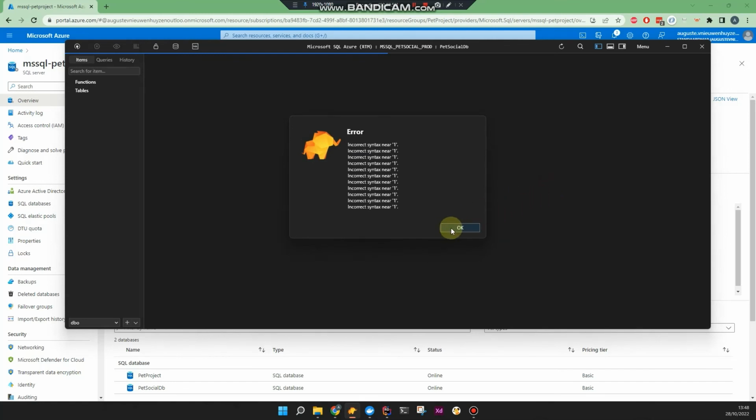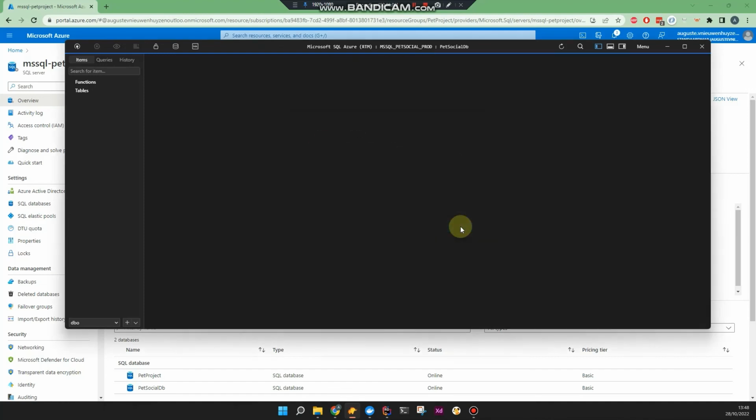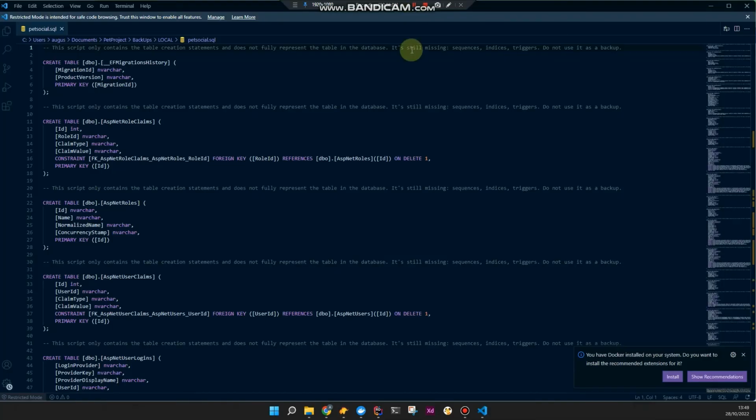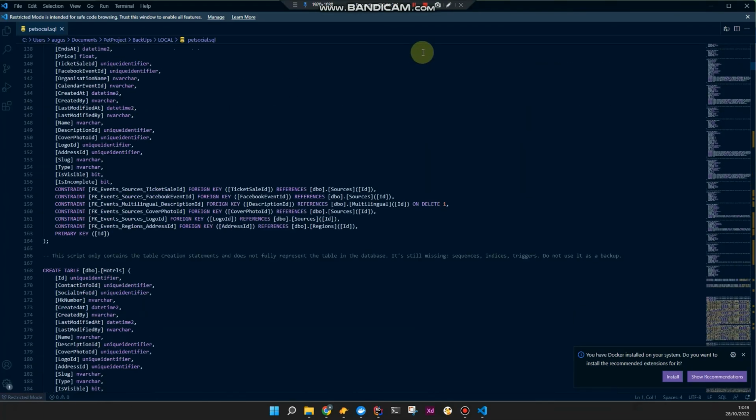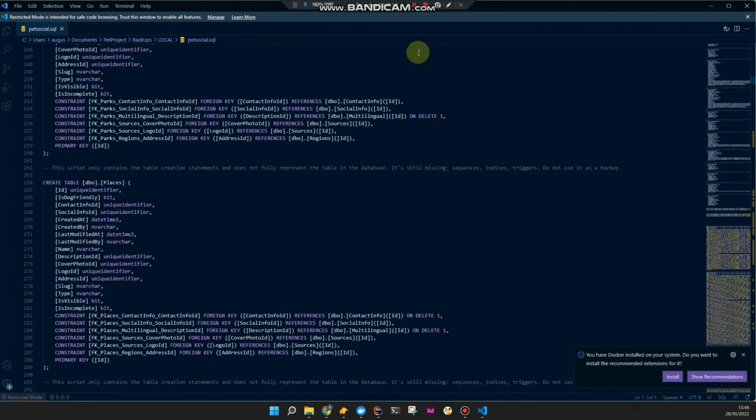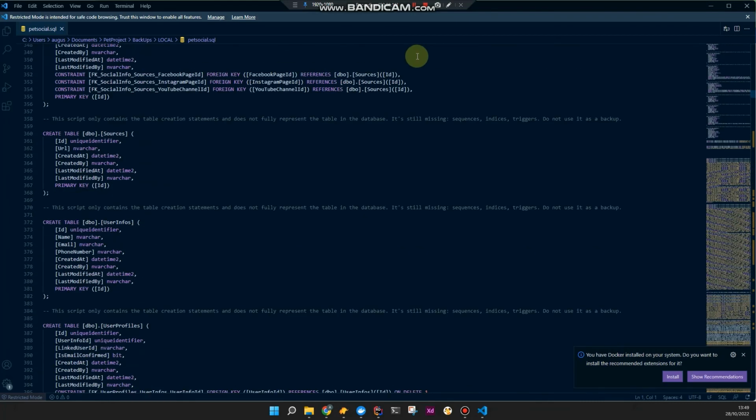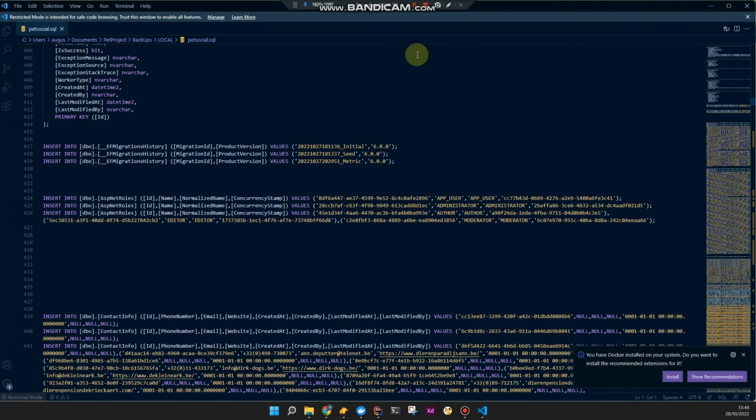Doesn't seem to have worked. Maybe that's because of the UTF-8. I wanted to see why this happens. I think it's just a char set and compatibility or something.